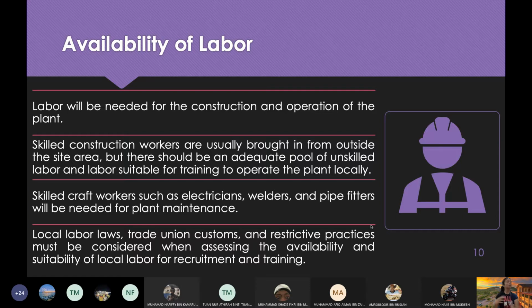Short term planning is fine, but in terms of operation of your plant, which will take many years, a long-term plan, you have to already consider how you want to secure this pool of workers. So you need an adequate pool of unskilled laborers and labor suitable for training to operate the plant locally. If you have unskilled workers in your existing location, you may consider training them for the long term, for the operation of the plant. Besides that, skilled craft workers such as electricians, welders, and pipe fitters will be needed for plant maintenance. So for plant maintenance, you have to identify the specific labor, and they are very highly skilled because it needs very specialized knowledge, such as electricians, welders, and pipe fitters.